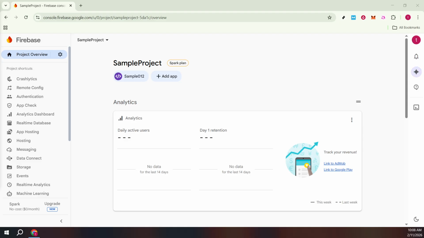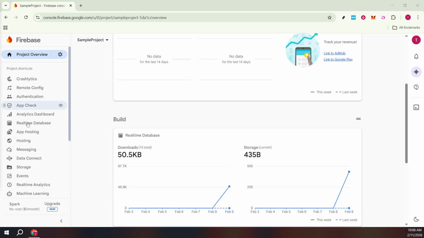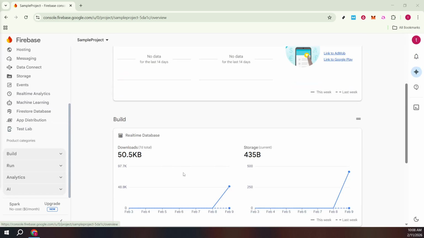Keep your browser handy for the console and a terminal or command prompt ready for the CLI parts. Open the Firebase console and make sure you're signed in with the Google account that owns your project. If you have multiple projects, select the one you want to publish. The project overview page is your home base. From here, you can manage products, settings, and deployments. If you don't immediately see what you need, expand the left navigation. Everything we're about to use lives there.